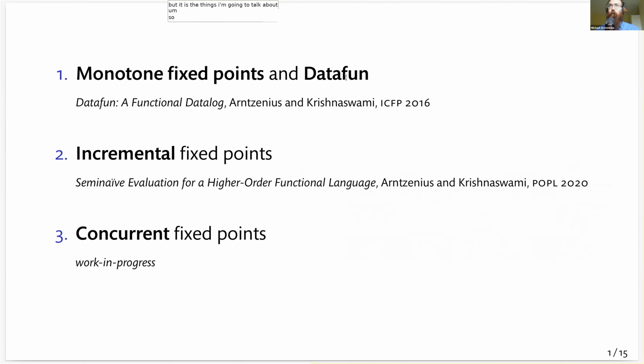First, I'm going to introduce monotone fixed points and some examples of things they're good for, and briefly talk about DataFun, which is a language I'm working on built around the idea of computing monotone fixed points. And then I'm going to discuss two ways to try and make them go faster. The first is to try and incrementalize these fixed points, and the second one is to try and compute them concurrently. And unfortunately, I don't know how to do both of these at the same time, but I'm going to give the talk anyway and hope that some people have some useful feedback on that point.